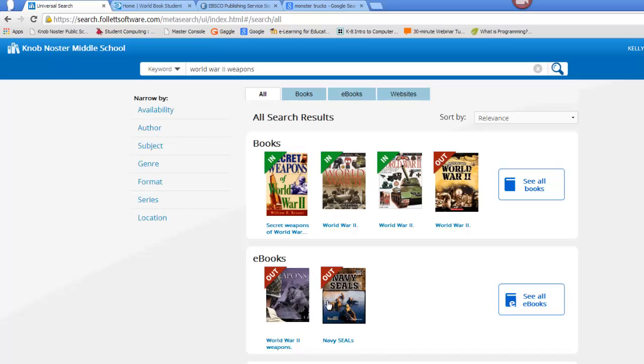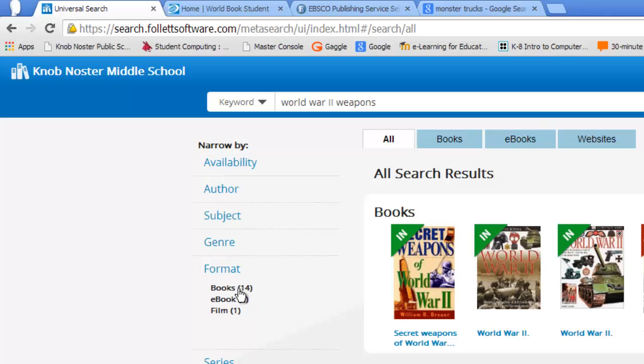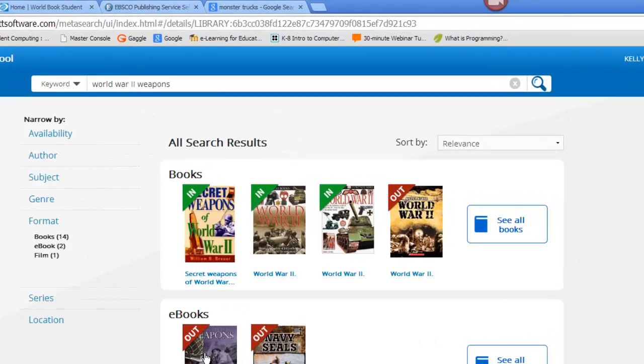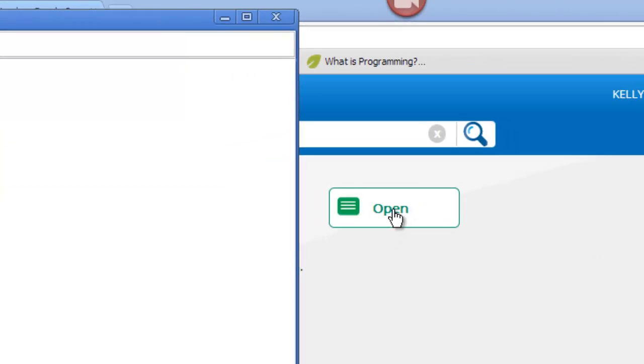Now, when you look at the home screen of your search, you can see that there are books, but there are usually more than are viewable here. To see all the number of books that you have, click on this format, and although it looks like there are 4, you can see that we actually have 14. We're also starting to get some ebooks. Even if the book says it's out, click on it anyway, and then click on this little open button.